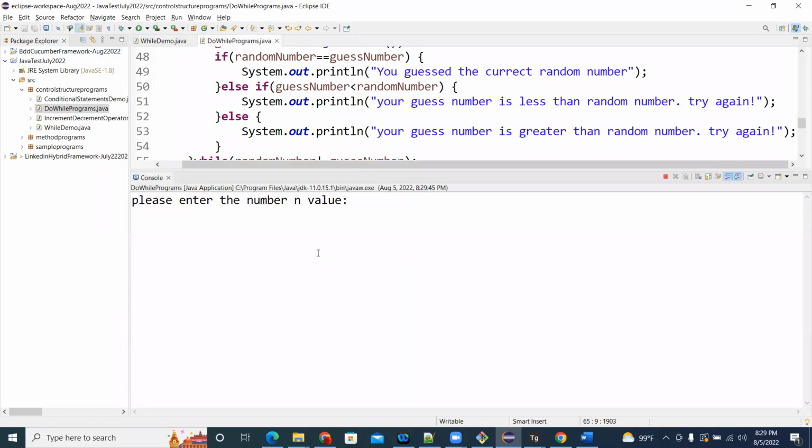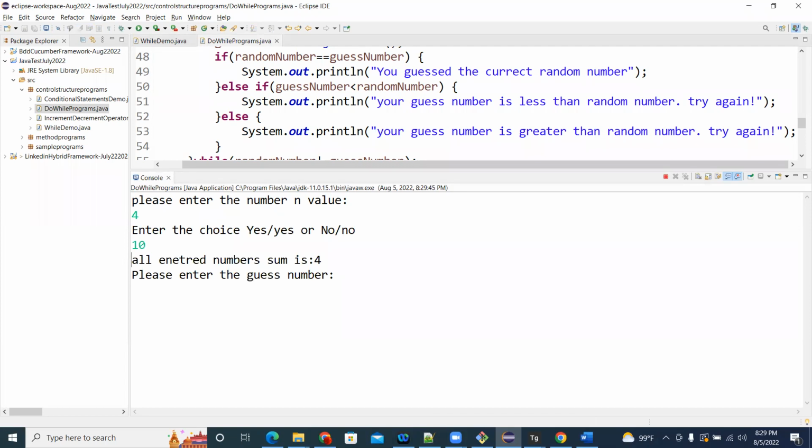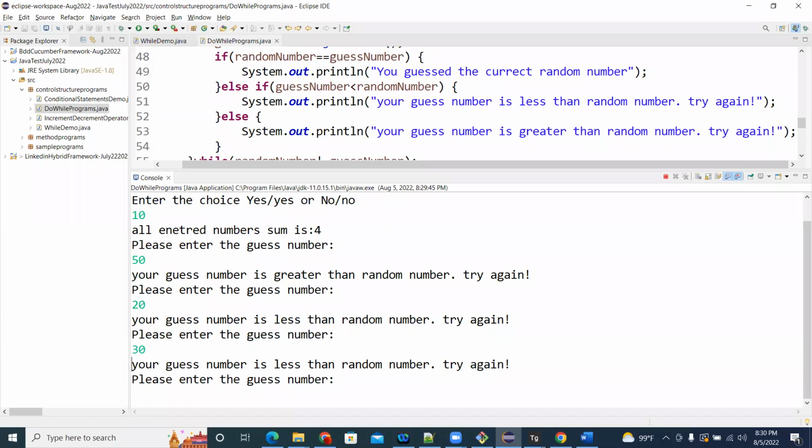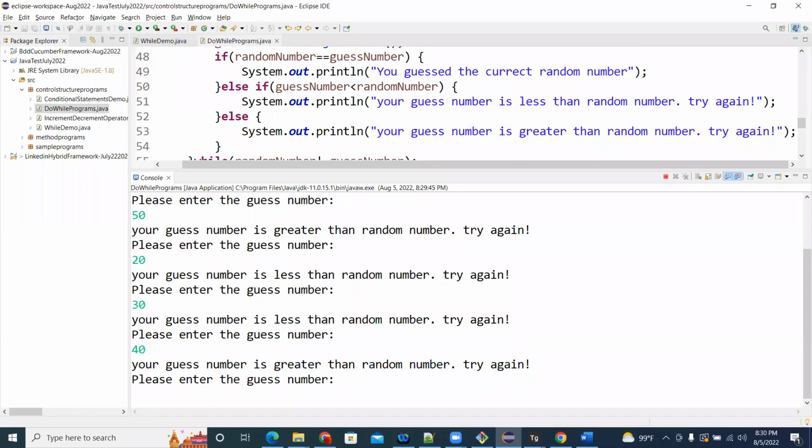Let's execute one more time. So I'll enter 4. Then sorry, I entered wrong, because here you need to enter yes or no, but I entered this one. Please enter guess number. So I'll give 50. So your guess number is greater than random number. That means I'll give 20. 20, no, guess number is less. That means it is around 30. I'll give 30. So 30 is also less, I will give 40. So that means your random number is between 30 and 40.